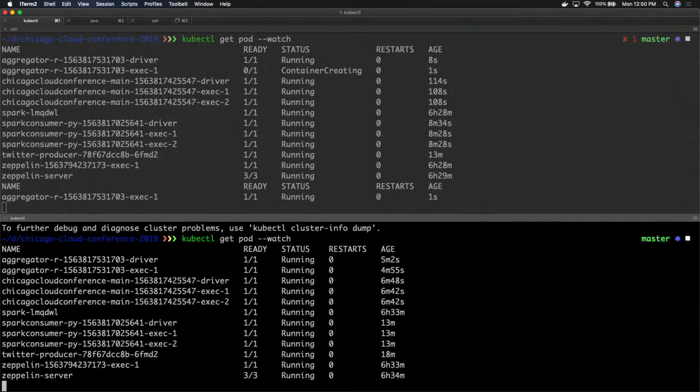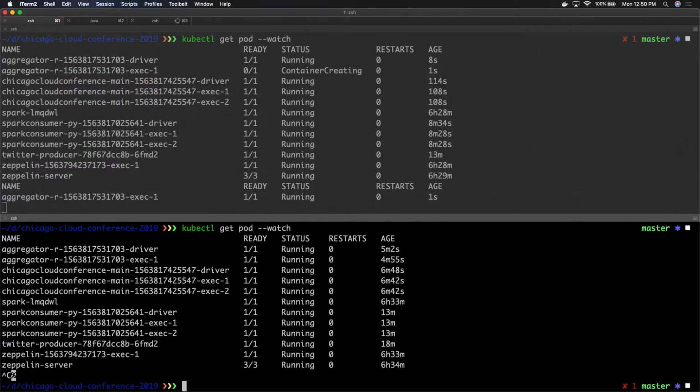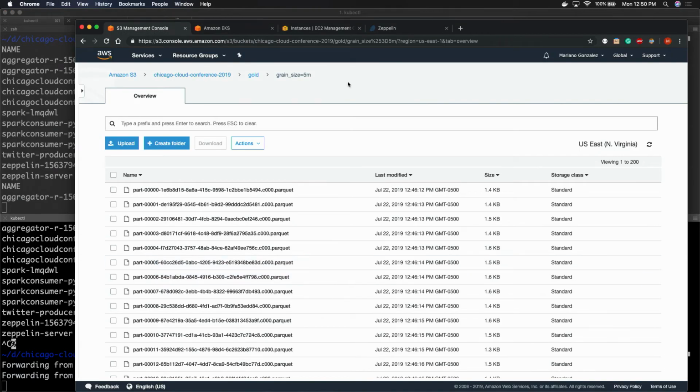Okay, so I also deployed the Zeppelin server right before we started the presentation. So here's our pod, the Zeppelin server. We have all our pipelines running. So in order to make the UI from Zeppelin available, we just need to forward the port very quickly. All right.